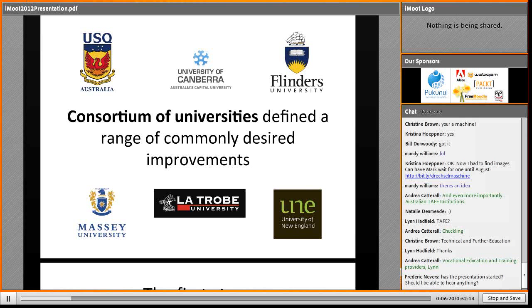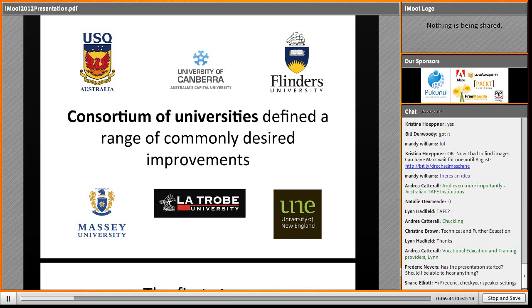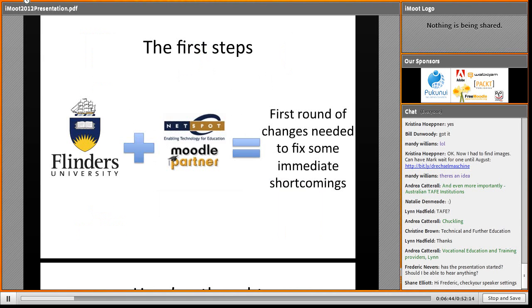And so this group of universities that I've shown there, 5 of which are Australian and 1 a New Zealand university, got together and set up a consortium where they said, as a starting point, let's document a whole bunch of commonly desired improvements that they all had. And the first step, after they'd got that great big list, was to say, well, that's nice, it's a great big list of wants, but what can we actually do about it?